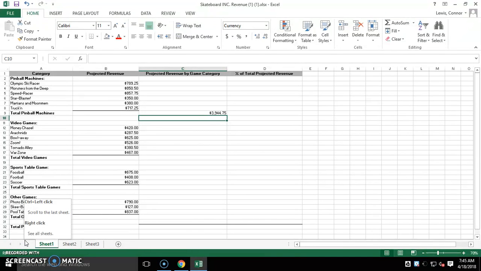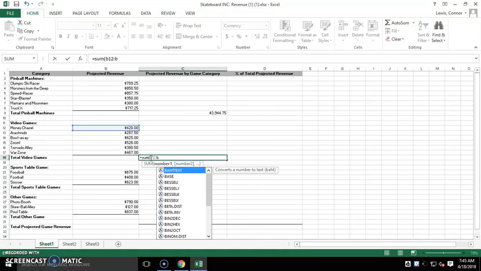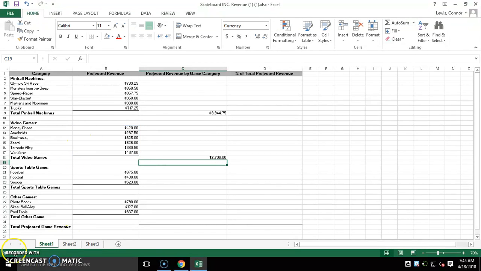Our next step is to enter a formula in cell C18 that will sum up the projected revenue for video games. Once in cell C18, we can click equal, sum, parenthesis, B12 colon B17, and close off with a parenthesis.